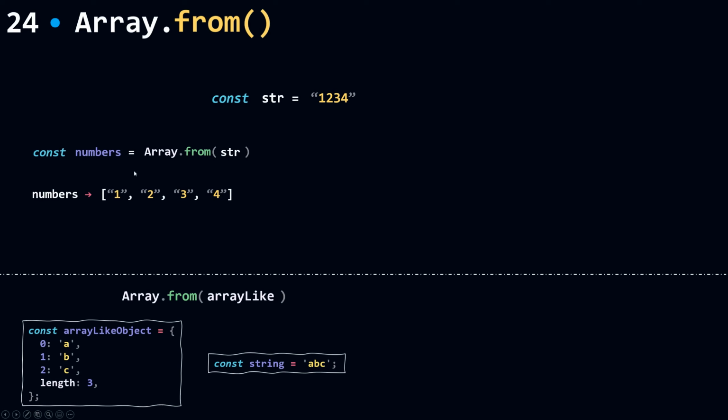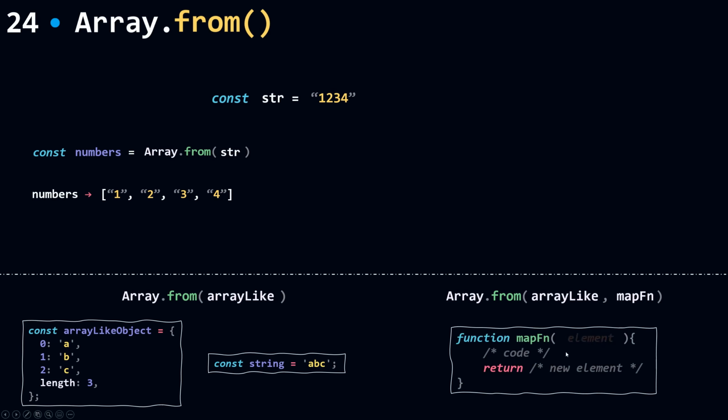Now if I want to get an array from this string but still have these as numbers, I can manipulate that using the second parameter for our method from, which is the map function. So you can pass in the array-like, just like here, and then for the second parameter you can use a map function. The map function here takes in as the first parameter the element, so these elements here, and then you can do some logic here, and at the end you need to return a value. Now let's see an example.